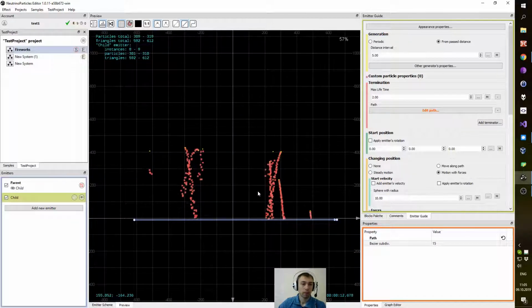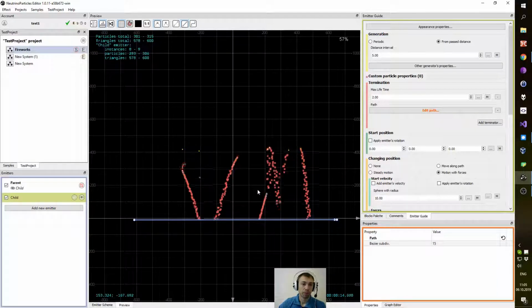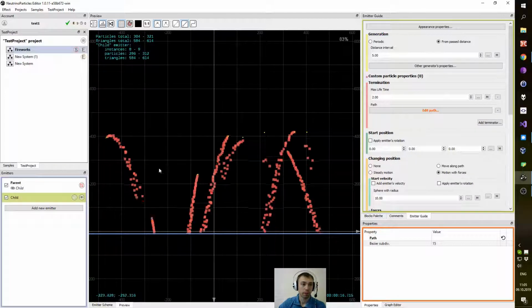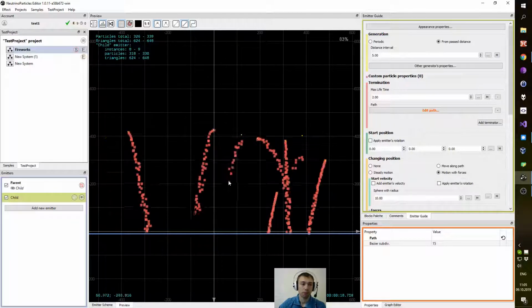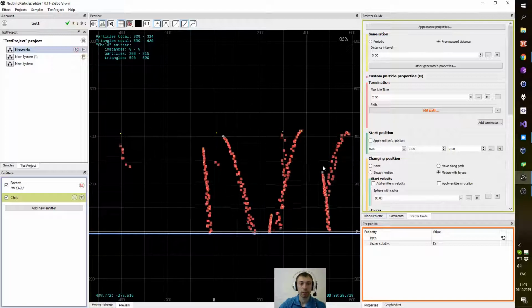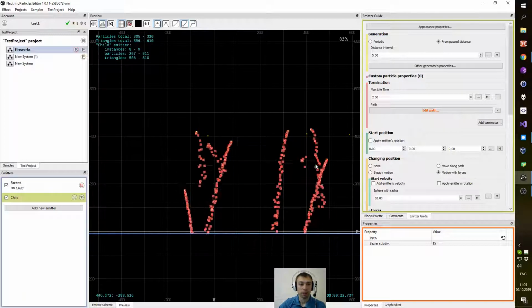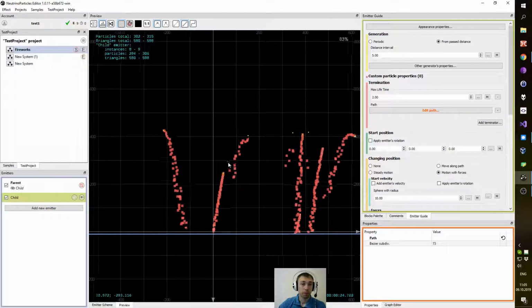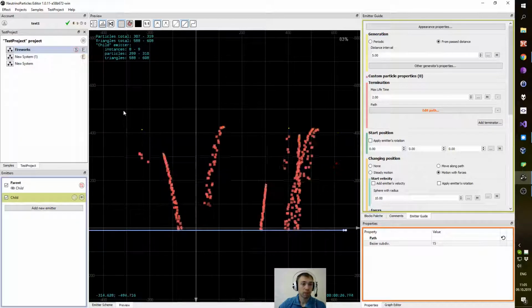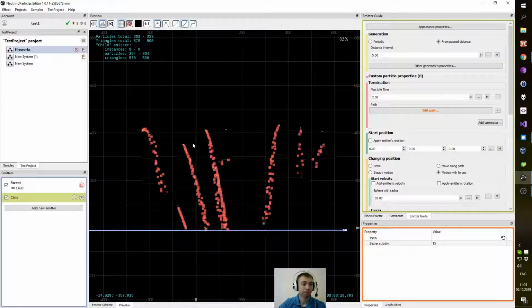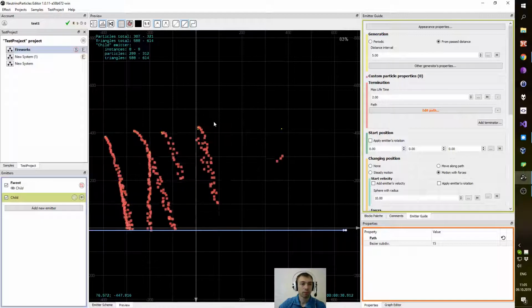So I think that's it. You can further, of course, tune this effect, add rotation for particles, add some diversity in size and so on, but for this template it is done. Thank you for watching. Bye bye.